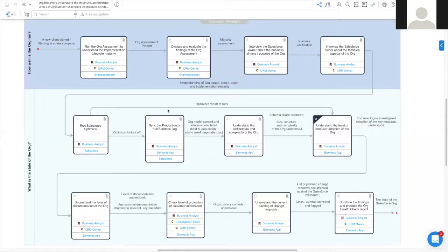So there are the instructions on how you would use Elements and synchronize the org. And then we have some notes there about how we look at the org analytics report that Elements creates, how we look at the org size and structure, the complexity of the architecture, but also how we might draw out some entity relationship diagrams. Now, I know that we have Schema Builder, but sometimes that's a bit overwhelming, and sometimes you just need to focus in on a particular area and build out an entity relationship diagram.